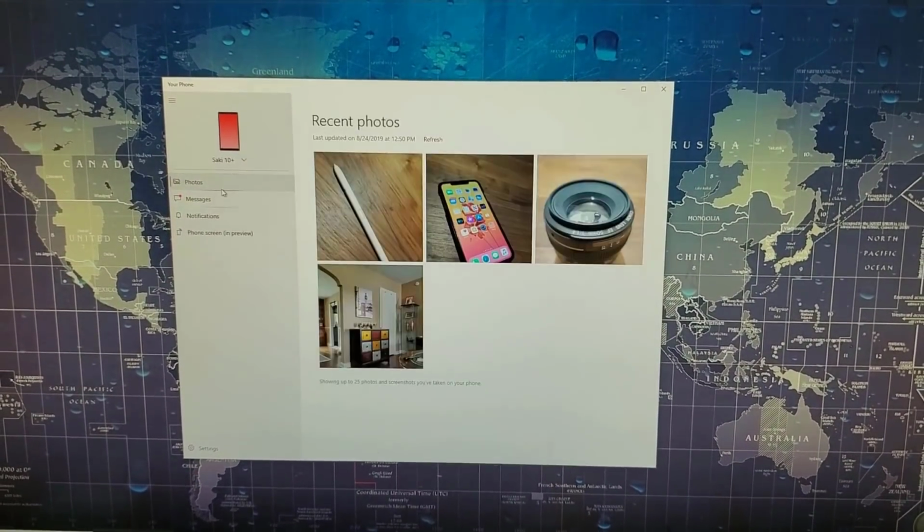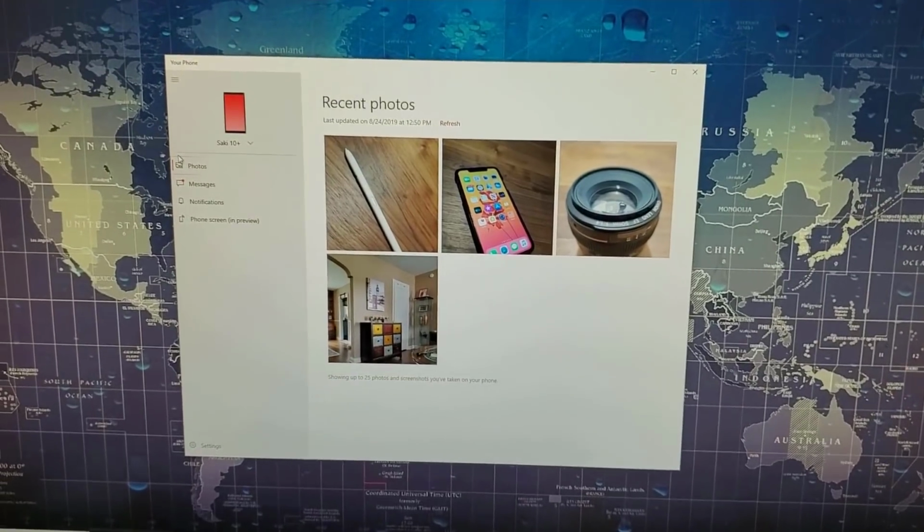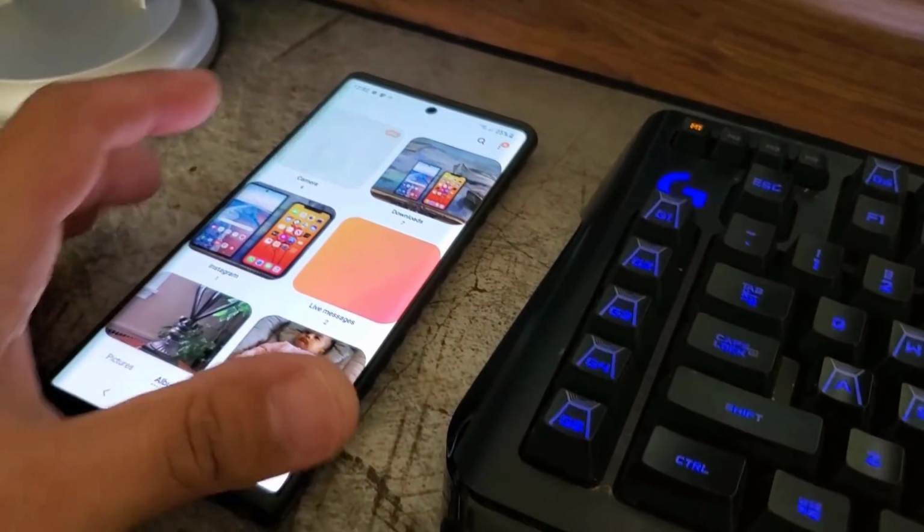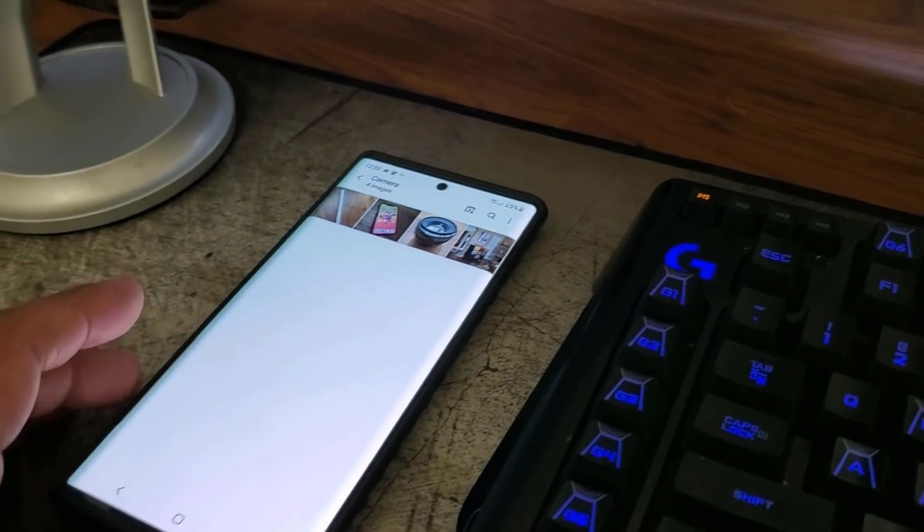If I go to the photos, I can see all the photos on my actual smartphone. So if I go to my smartphone here, if I launch the gallery, okay, you'll see those photos right over here, the photos that I just took earlier. So the same photos are appearing right over here. So that's great as well.